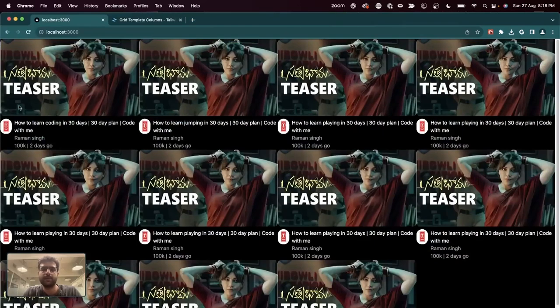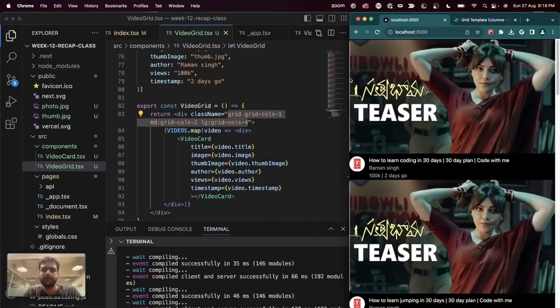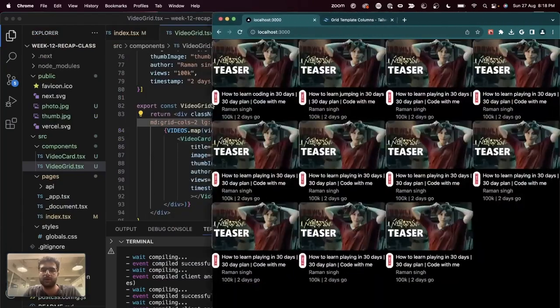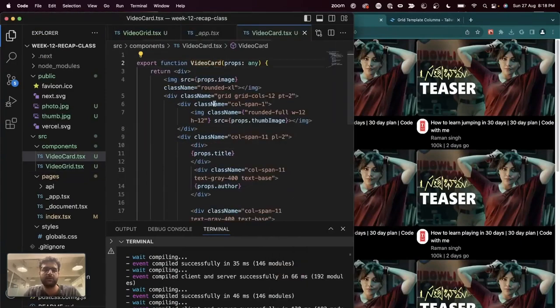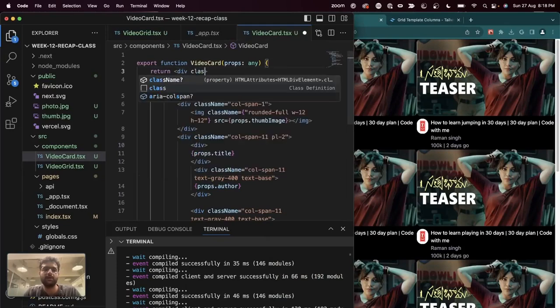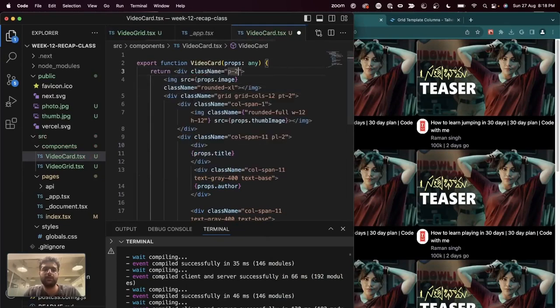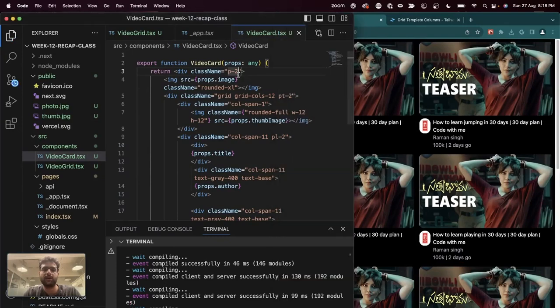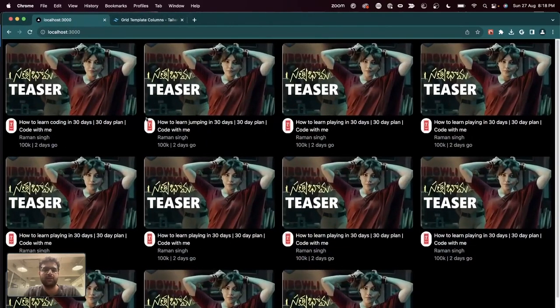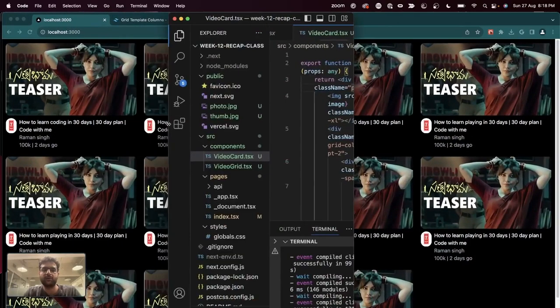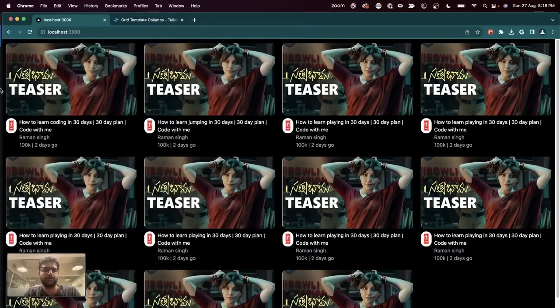One, we need to add an app bar. Second, we need to add a sidebar. Let's get into that. Maybe let's add some padding between these because they look sort of cluttered. So in the video card, I'm going to add class name equal to p-2, which will add some padding, maybe p-3. This looks decent. Only this thing is still squished, which is something I'd like to fix, but everything else looks okay to me.